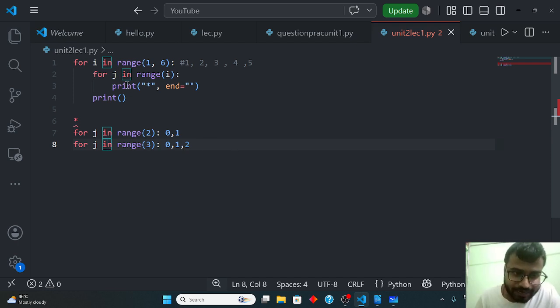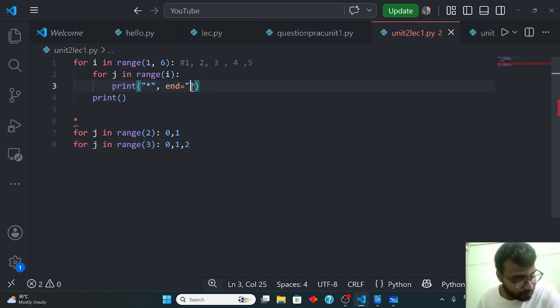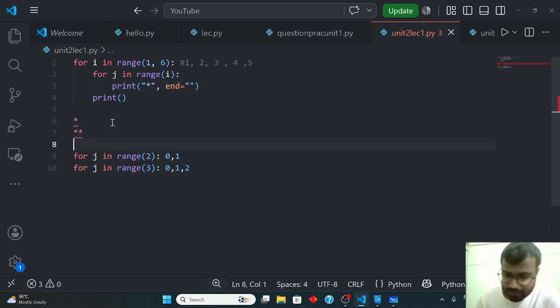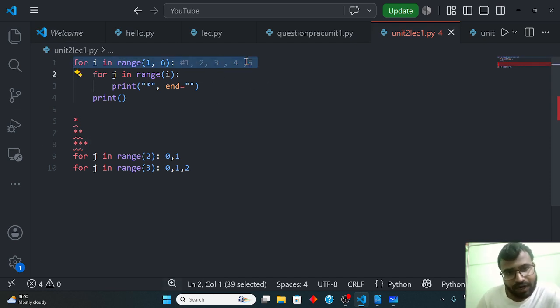So now it will print one star, with end equals to space, so a space will be given over here. Then it will print another, then it will go to line number 2 and the value of j will be 1 now. So likewise it will continue. Each time it will print one star, and till now our figure will look likewise, and this will continue till our value reaches 5.